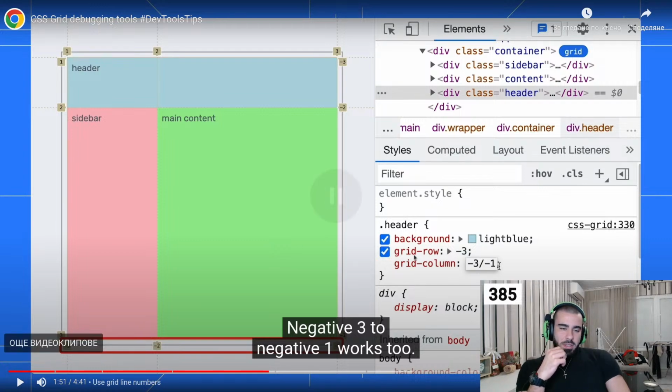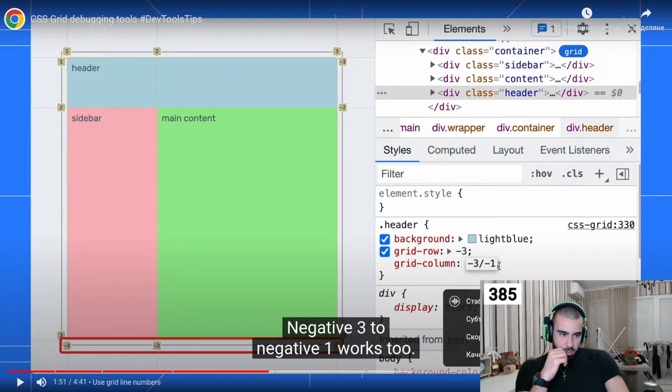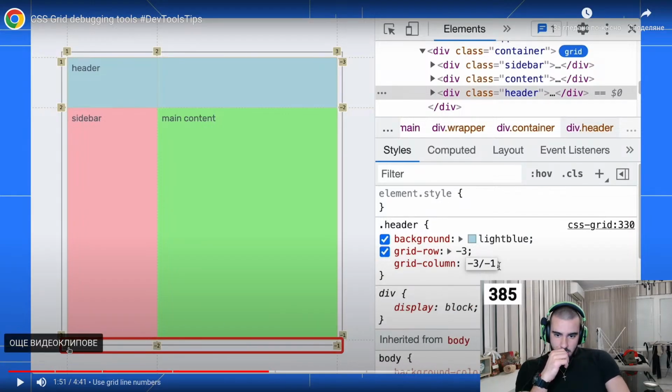Alright, so that's interesting. I don't know how she did that. She places the header in grid row -3 and grid column from -3. So she places grid row -3, I don't see where -3 is, but grid column between -3 and -1.